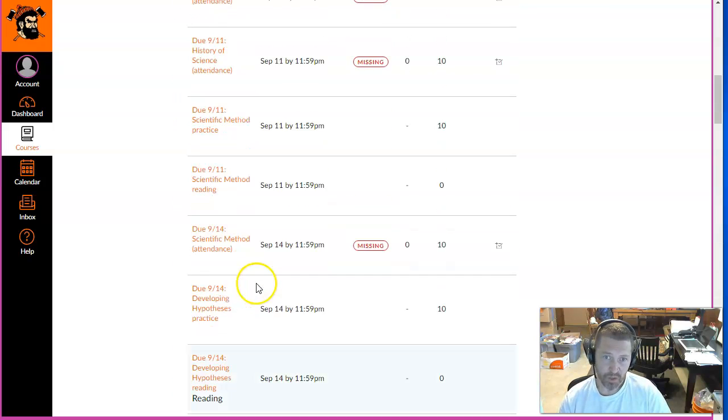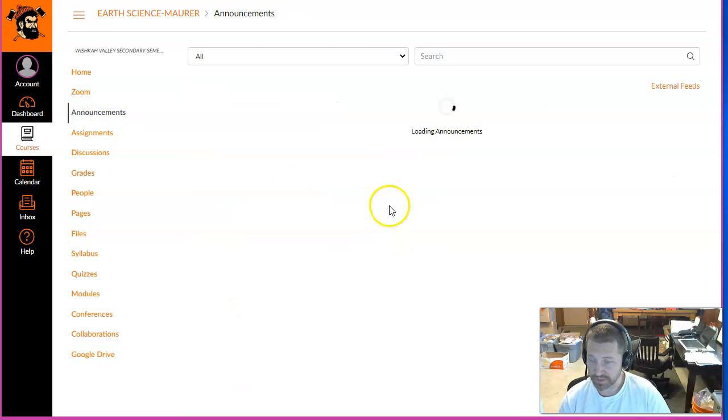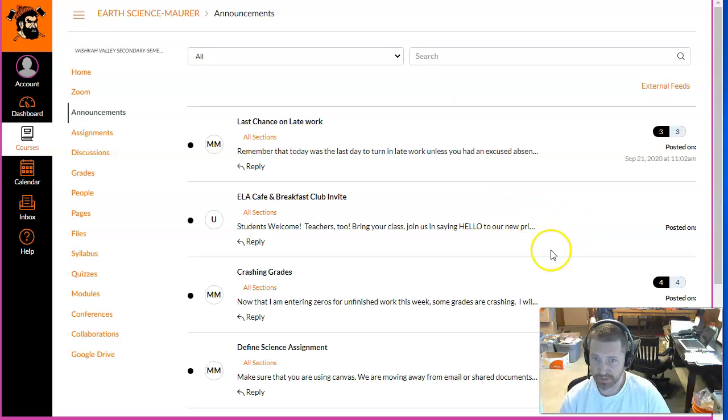Okay, so you can also look at the assignments or the discussions in these two categories here. You can also check my announcements here. I haven't put one up in a little while through Canvas. I do send them out through Skyward too. So here's some announcements. Let's see, discussions, grades.